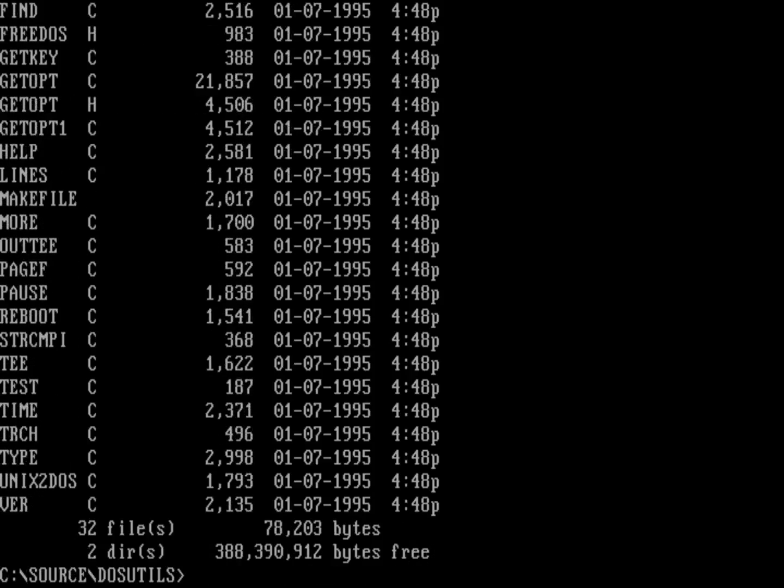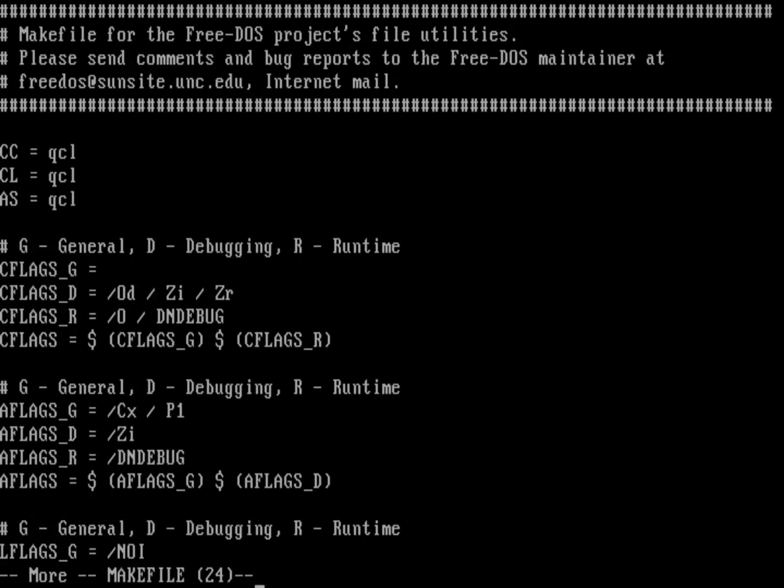I'll put a link to this archive in the video description. I found a copy of the DOS utilities that I had posted. It looks like this is dated 1995. There's a lot of files there. One place to start is this makefile. If I just do a more on the makefile, you can see here, this is what I wrote for the original version of FreeDOS.